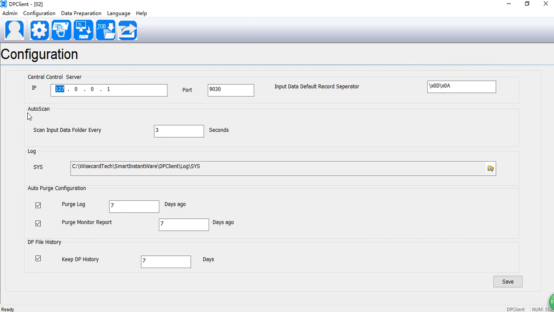The second part is auto scan. User can set the automatic scanning frequency. Third is log. Define the path to generate system log for DP Client.